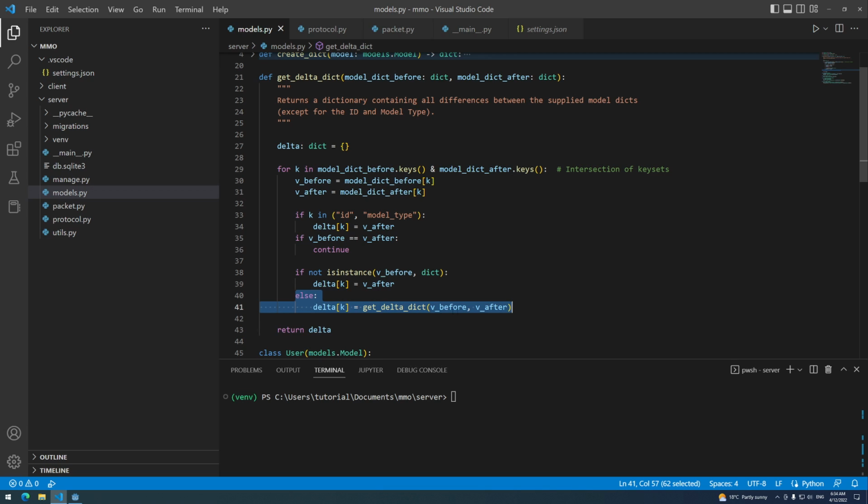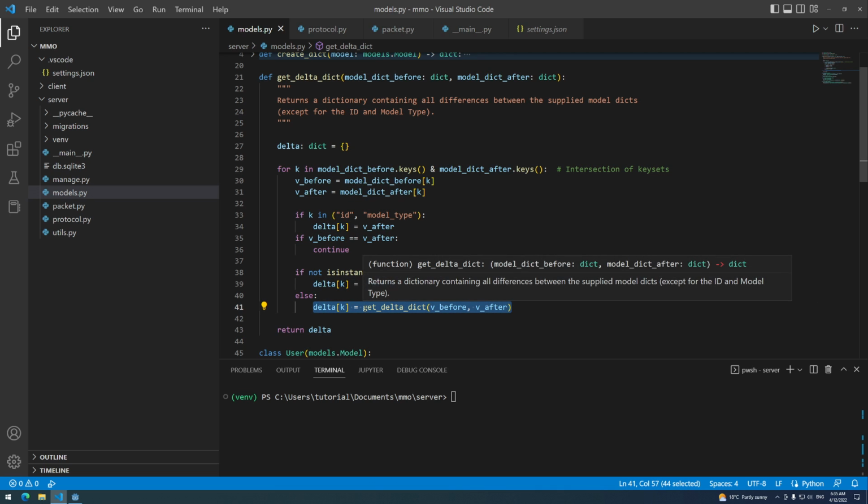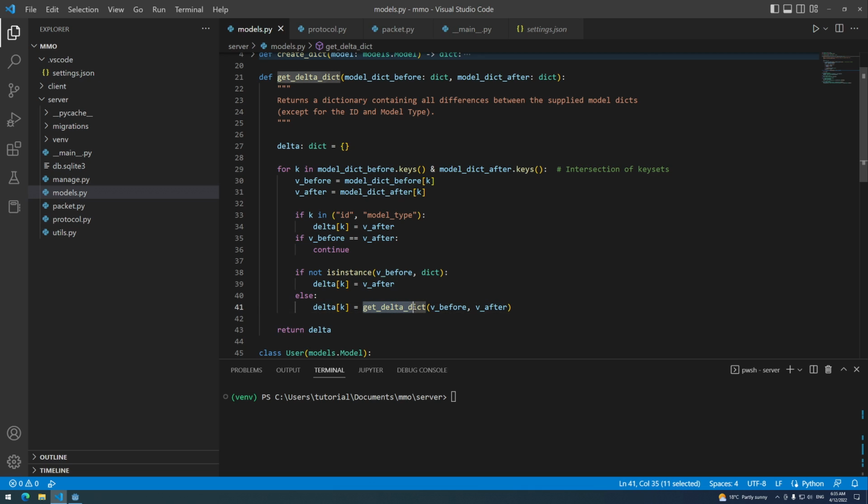But otherwise, if the values that we're looking at are indeed dictionaries, then we need to sort of recurse in and get all of the deltas for that sub-dictionary. Because remember, our models can have submodels, which means our dictionaries can have nested dictionaries inside. So we need to account for that by recursively stepping in to each sub-dictionary and running this function again with the new dictionaries. And at the end, we just return our delta dictionary, and that will be it.